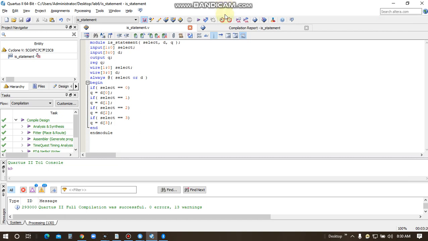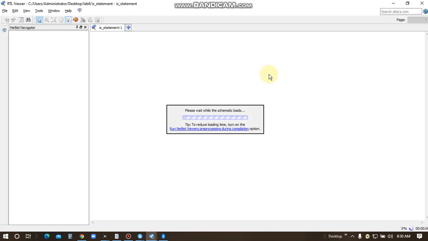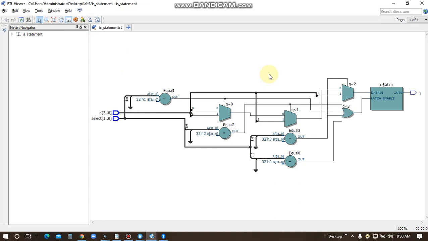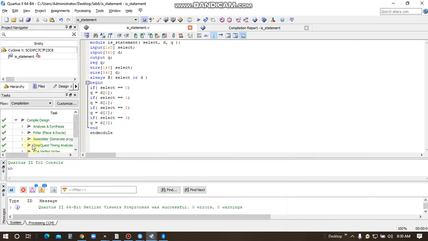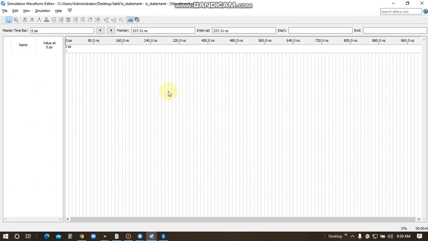So we have successfully compiled our code. Let's see in RTL viewer its gate implementation, and this is the complex gate implementation, but the same. One select, two select lines and four inputs and one output. So this is basically the gate implementation for if statements. Now we can confirm our result from the waveform simulation.